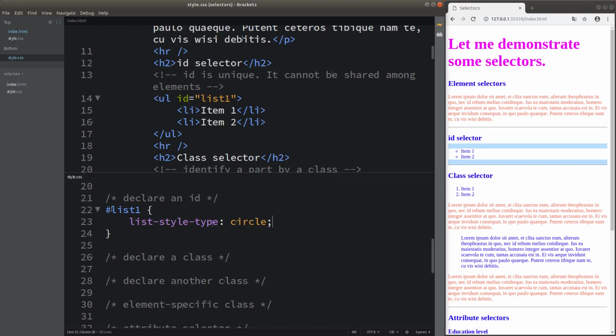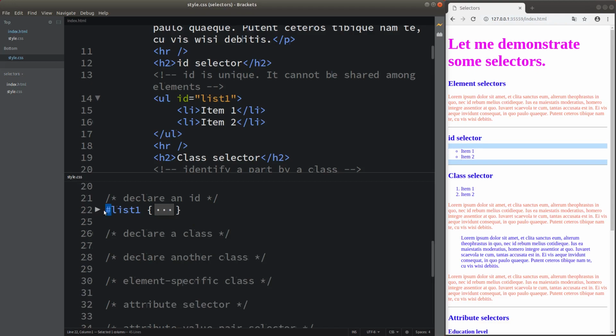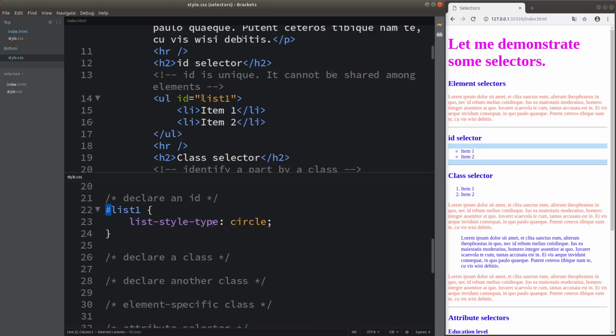I'm able to identify the ID by using the hash character followed by the ID name. Now I'm able to set the list style type from solid circle to hollow circle.